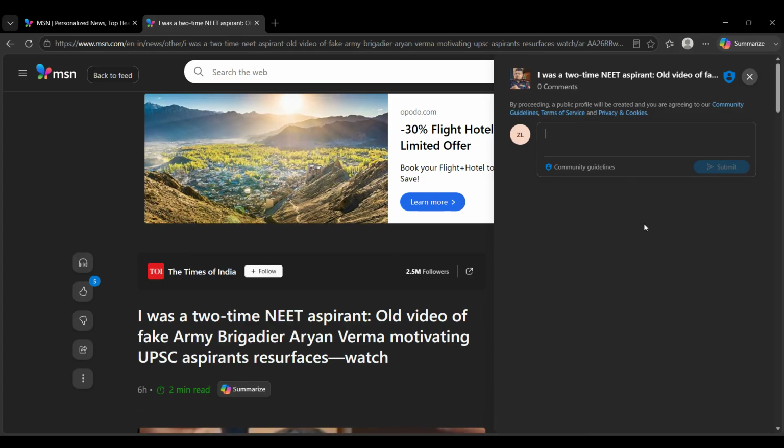Open your browser, go to MSN.com, find the article you want, and click the small comment box icon below it to start the conversation. It's a quick way to engage with topics you care about and see what other people are saying too.